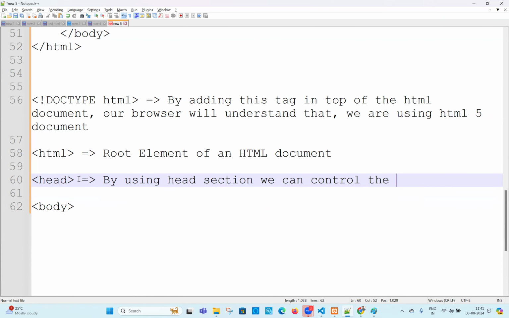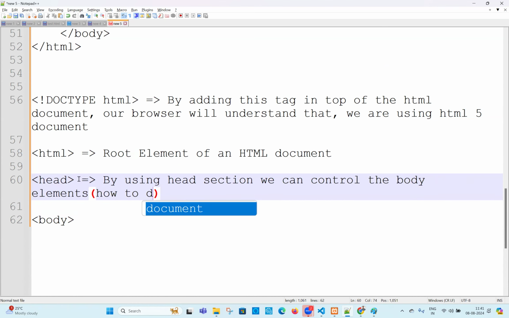We can control the body elements. What is the meaning of controlling the body elements, Andy? How to display the elements, how many sections we want to display in a row. This all comes under controlling. What is the meaning of controlling? Per row, how many items you need? Per row, 10 items I need. Per row, 20 items I need.